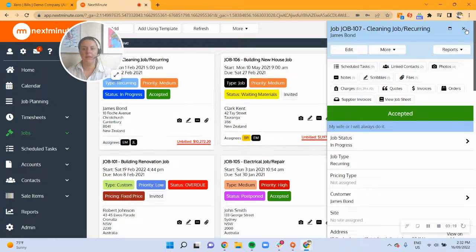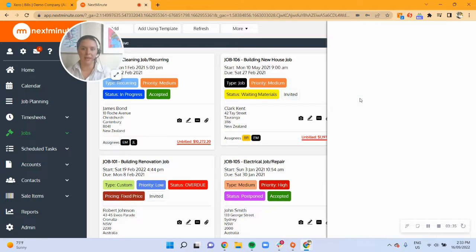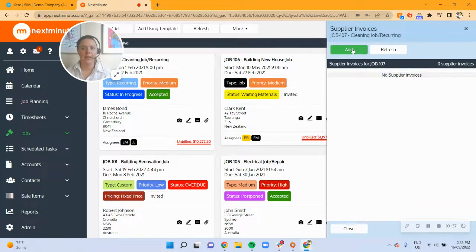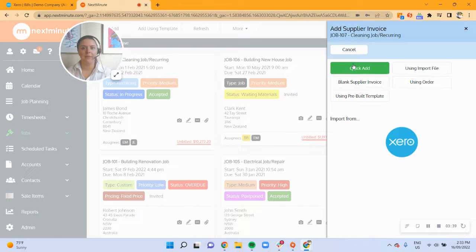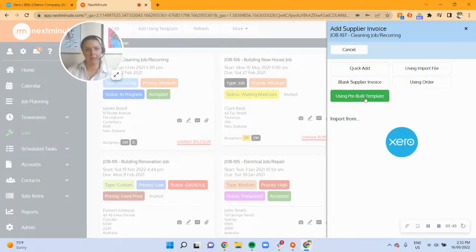For the items that you have bigger invoices for, so if you did a large material order from your trade suppliers, or if you're working with subcontractors and they are invoicing you for their hours, then you can import those supplier invoices in. To do that, you open up the job card and select supplier invoices. Hit add.